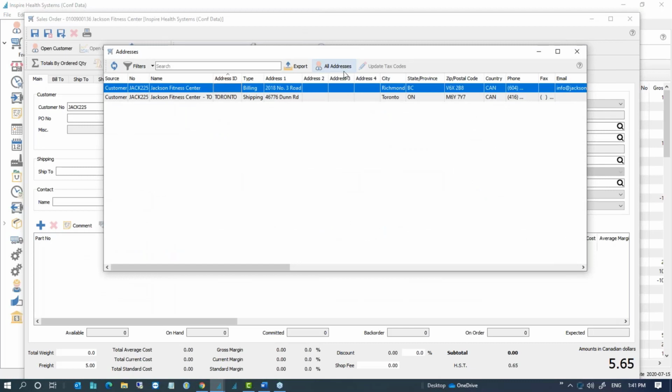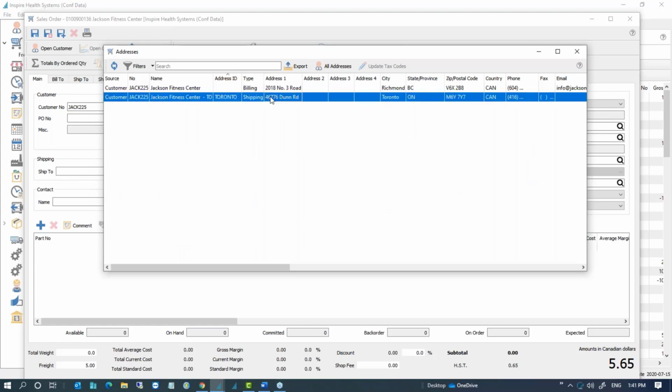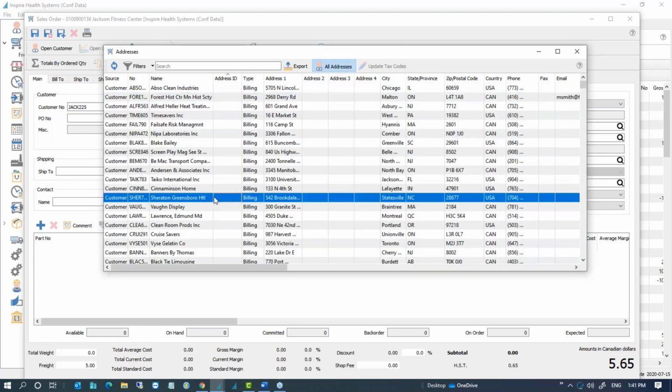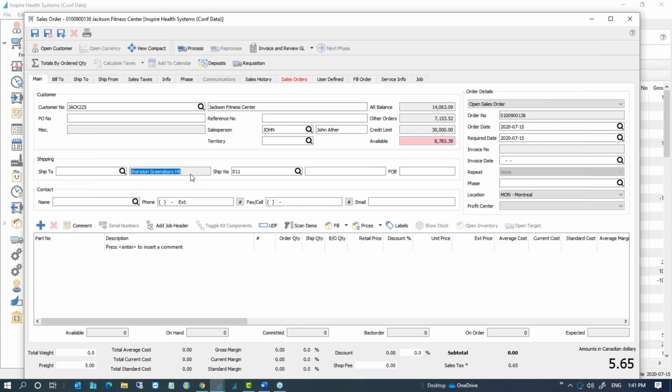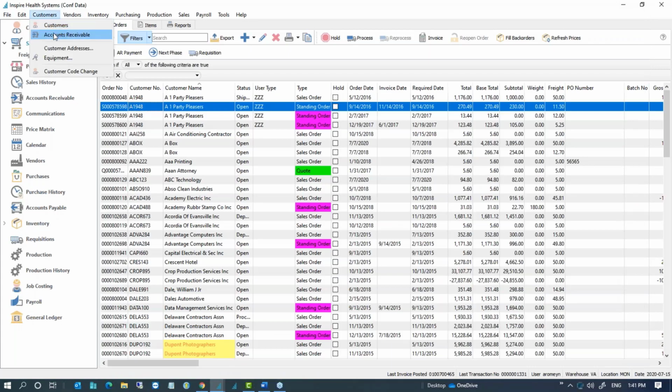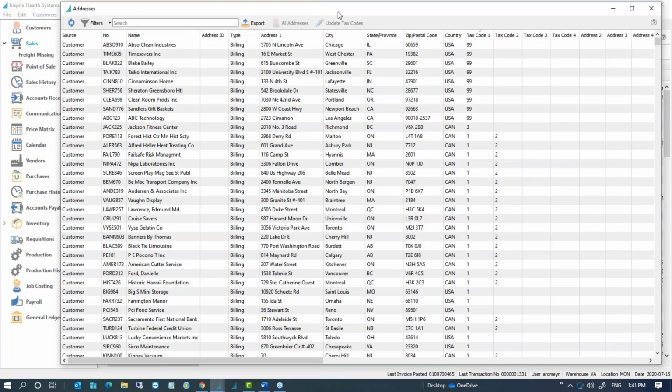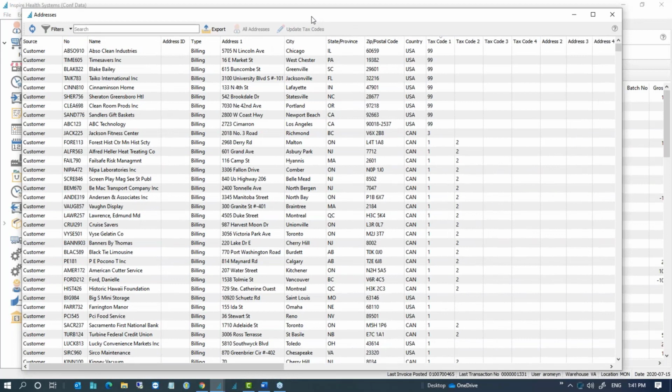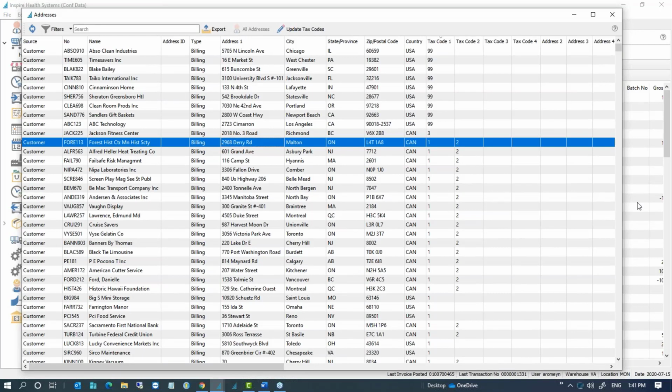So now I go all addresses. What this is, without that button pushed in, I'm only seeing Jackson's two locations, but I might want to drop ship this to another one of my customers. So I go all addresses, and I can drop ship now to Sheraton, Greensboro. So that's what that's there for, and it's grayed out in the list here because it's not applicable, but because it's the same object for lookups that we use elsewhere, it's still there.